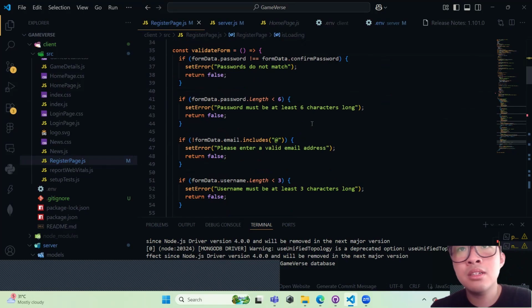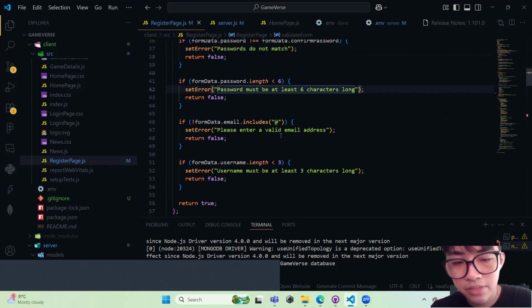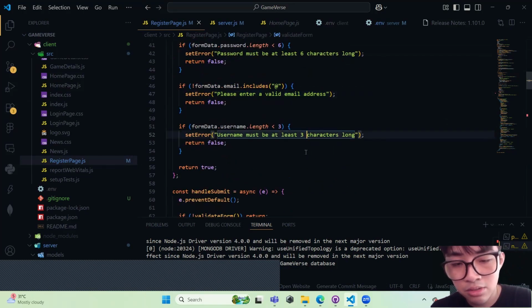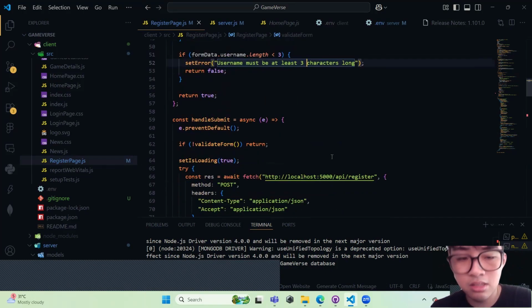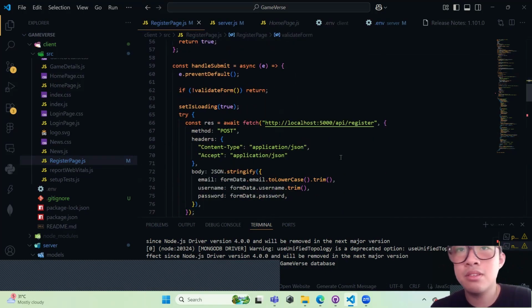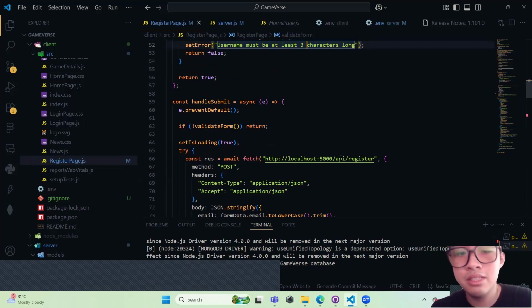Before the form is submitted, I run the validate form function to ensure the passwords match, the password is at least 6 characters long, the email is valid, and the username is at least 3 characters long. If any of these checks fail, an error message will display and submission is stopped.